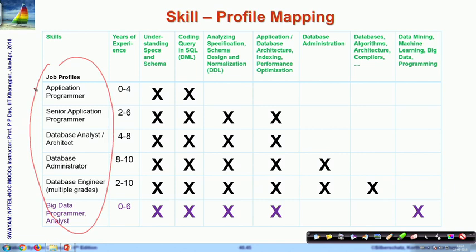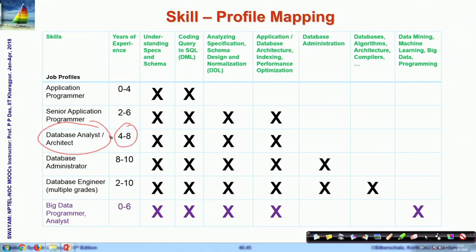At the lowest level there are application programmers, for whom typically 0 to 4 years of experience are asked for. Then the next level, this is your career progression also, if you choose to take up databases as your primary profession, is a senior application programmer, which requires 2 to 6 years of experience depending on the organization and your skills. Then you move on to database analyst or architect, which happens in 4 to 8 years of time.